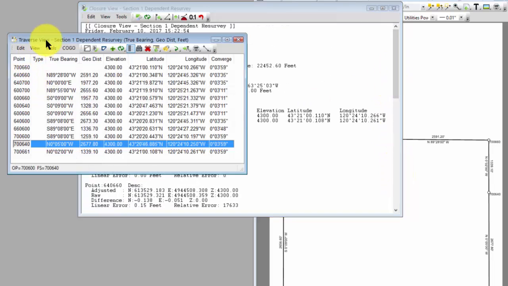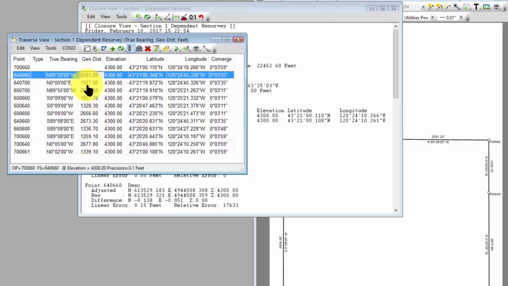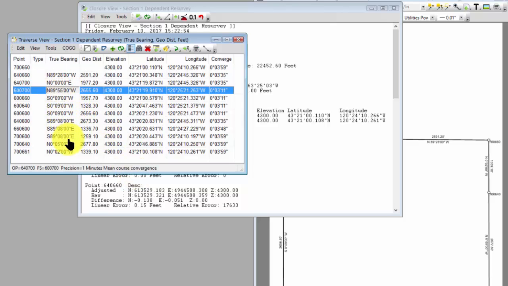Now I'm going to come back to the traverse here just for a moment, and I want you to look at all the distances. See how they're rounded off to the nearest tenth of a foot? And in fact, in the status line here, it tells me precision is to a tenth of a foot. Let's do the same thing for the bearings. So my bearings are rounded off to the nearest minute. So all the seconds are 0, 0. And in fact, it tells me the precision is to the nearest minute.